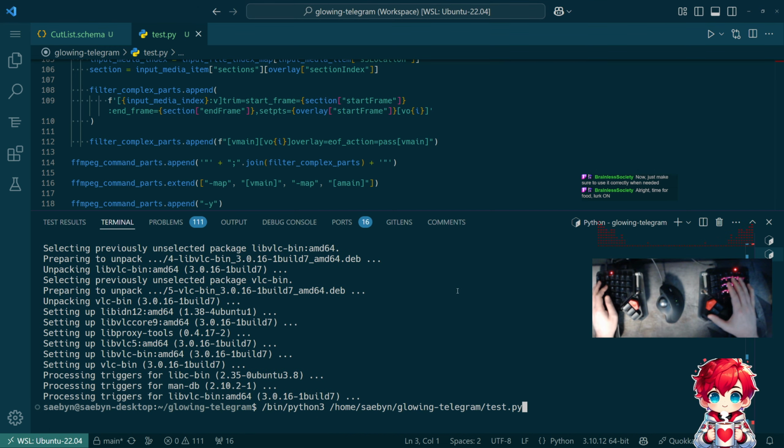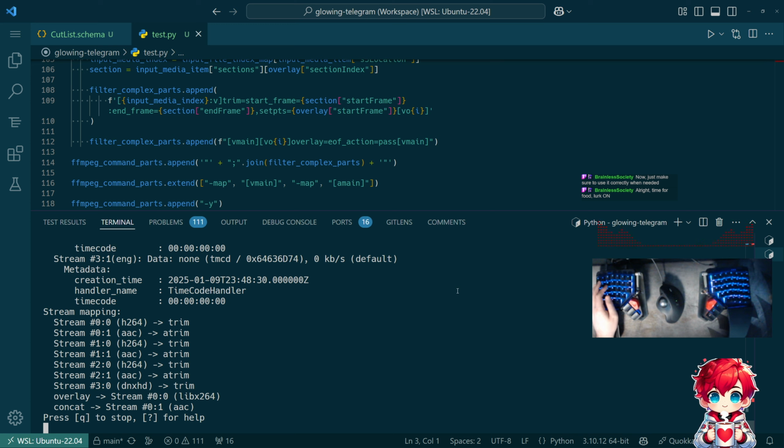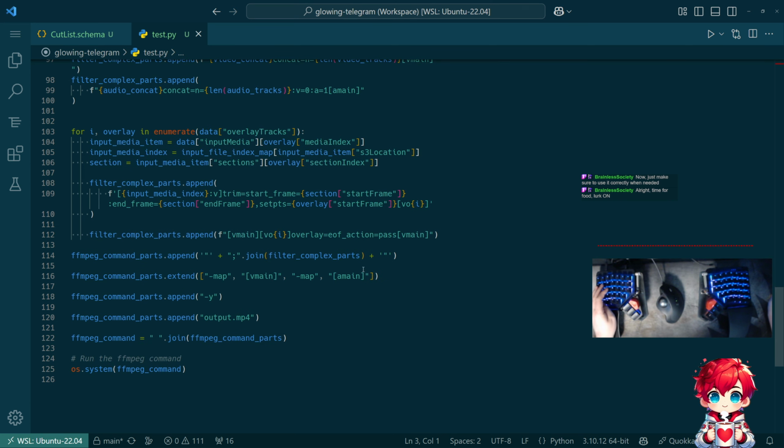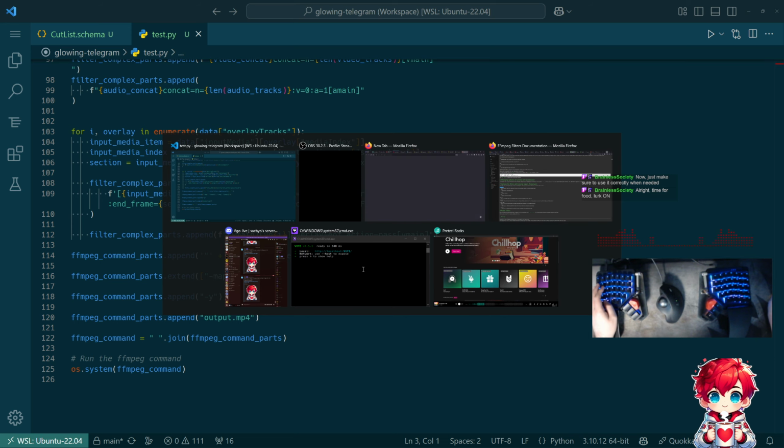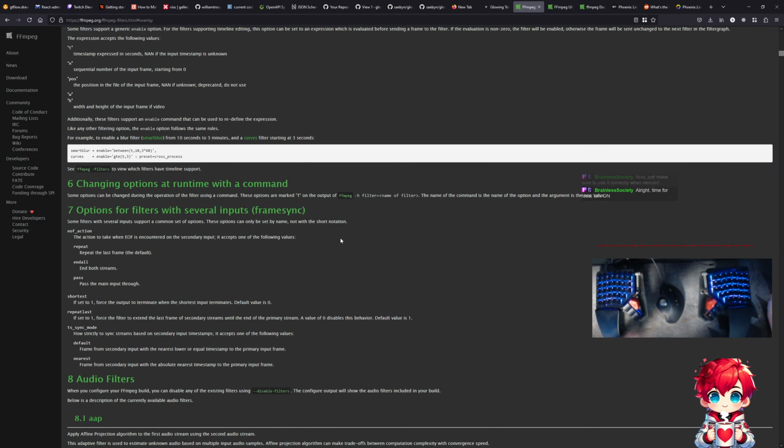All right. So let's run our Python commands. And that will just immediately run FFmpeg for us. Streamline this a little bit. So this should make the overlay video go away. What do we need to do to have transparency?